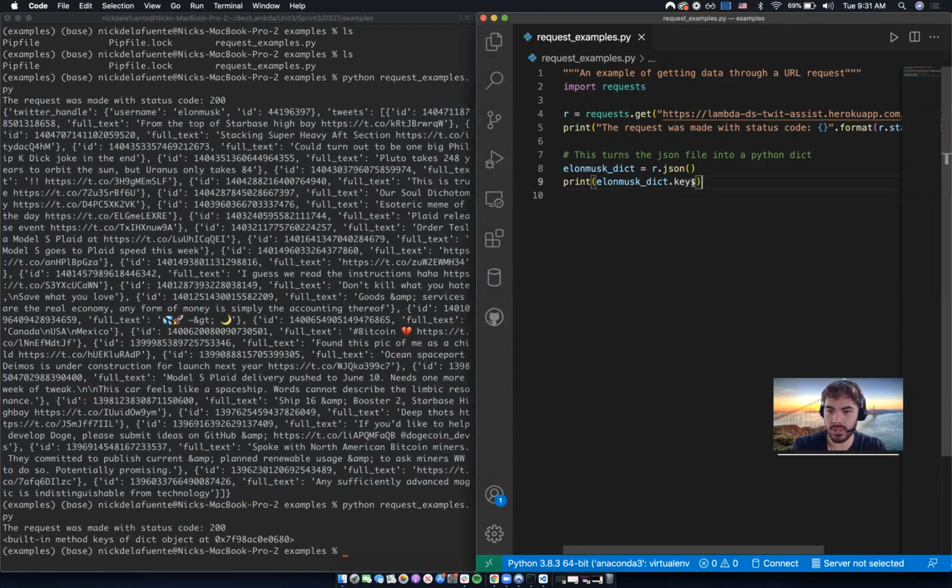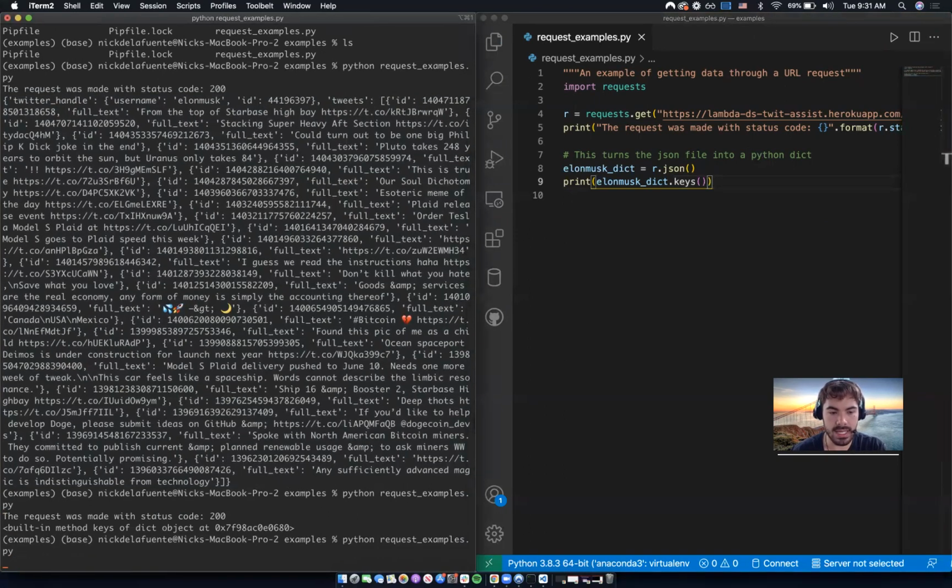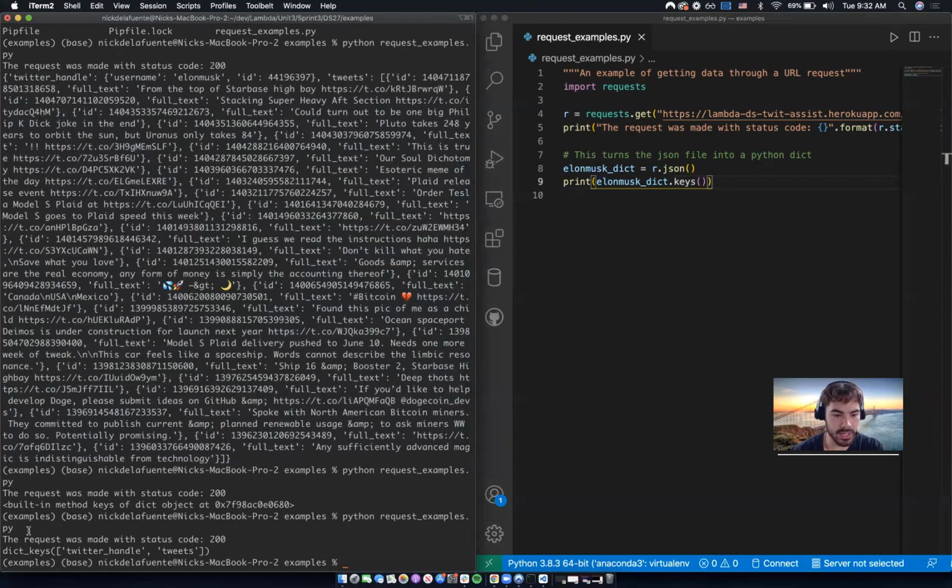I should actually have to call it like this. So if I save that and hit enter, you can see I get back the keys associated with that Python dictionary. I'll just give it a moment, it's taking a second. We get back the dict keys: Twitter handler and tweets. Twitter handler is a key associated with another dictionary, and tweets is another key associated with a list of tweets.